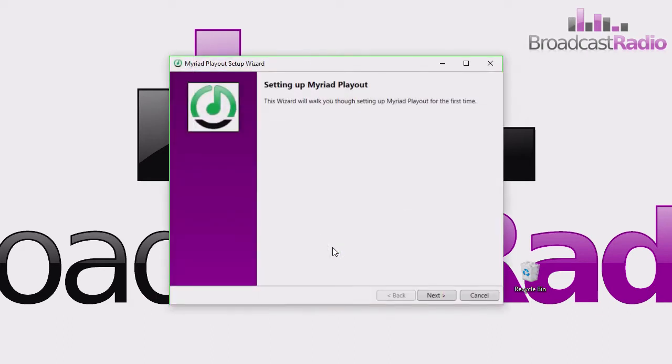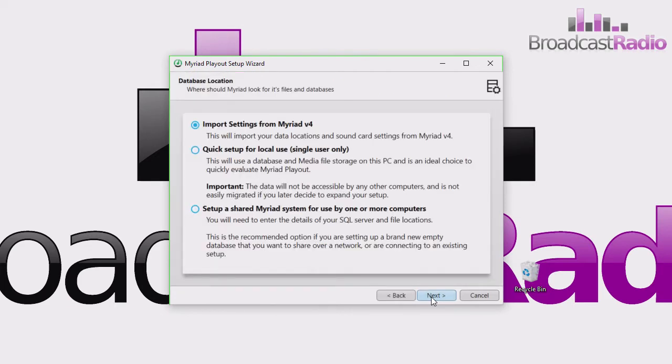A wizard will launch and ask you where Myriad Playout should look for its files and databases. From these options, for evaluation purposes, we are going to choose to do the quick setup for local use. In other videos, we will look at setting up the system fully using Microsoft SQL Express.